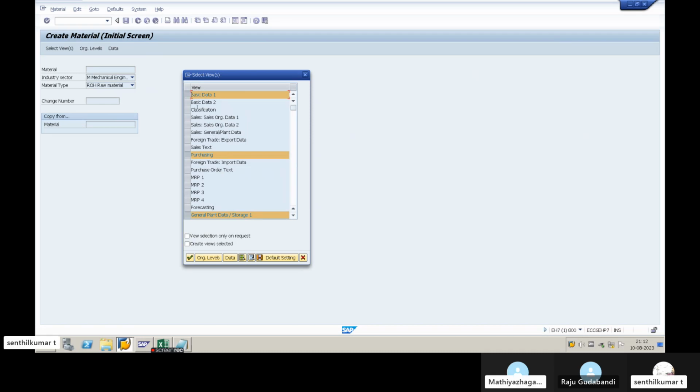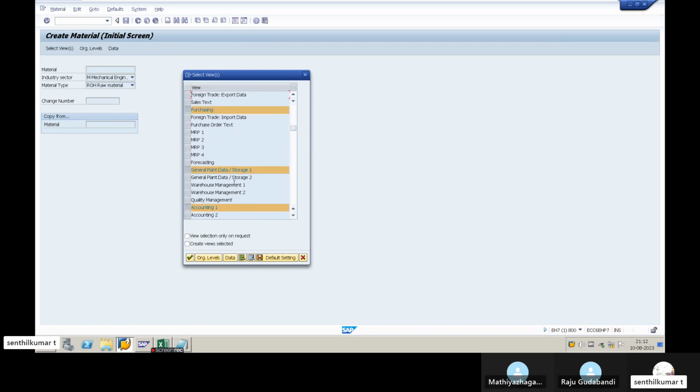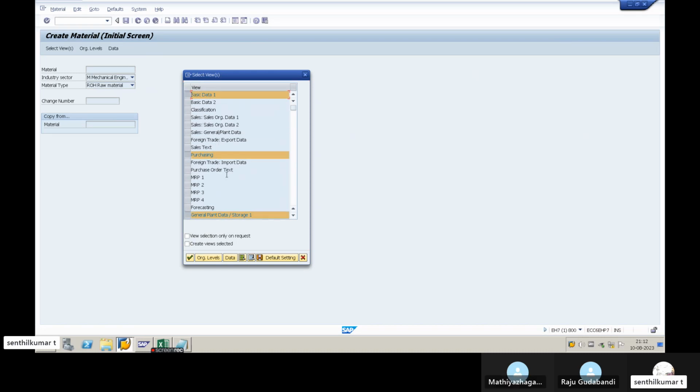You can select whatever you want as per the requirement. Generally when creating for the first time, I select basic data 1, purchasing, plant data and accounting, only four views. If I click on default setting, whatever four views you selected will automatically be set as the default. So the next time we open the same transaction, these four selections appear automatically, and there is no need to select them every time.